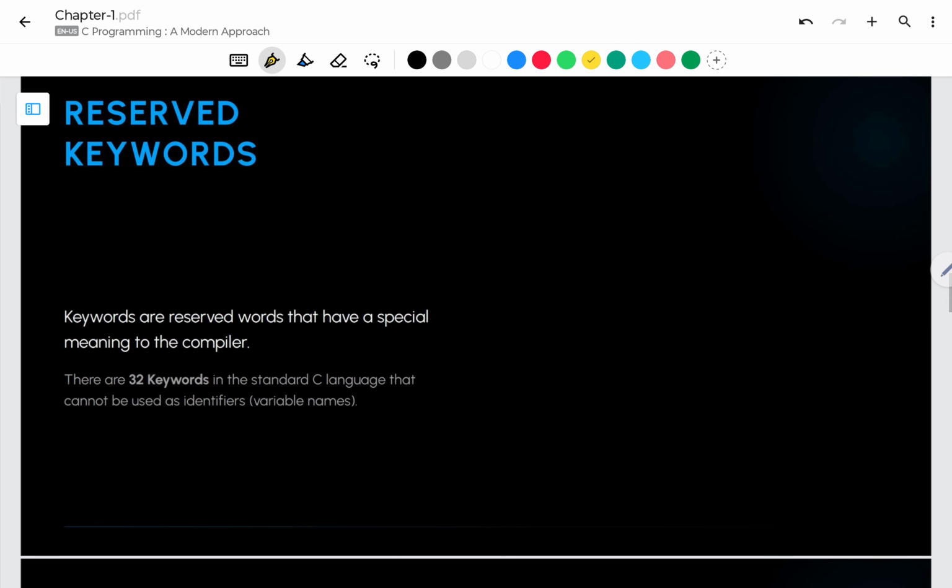The next topic is reserved words, reserved keywords. Reserved keywords means there are some keywords that are already stored in the C programming compiler.